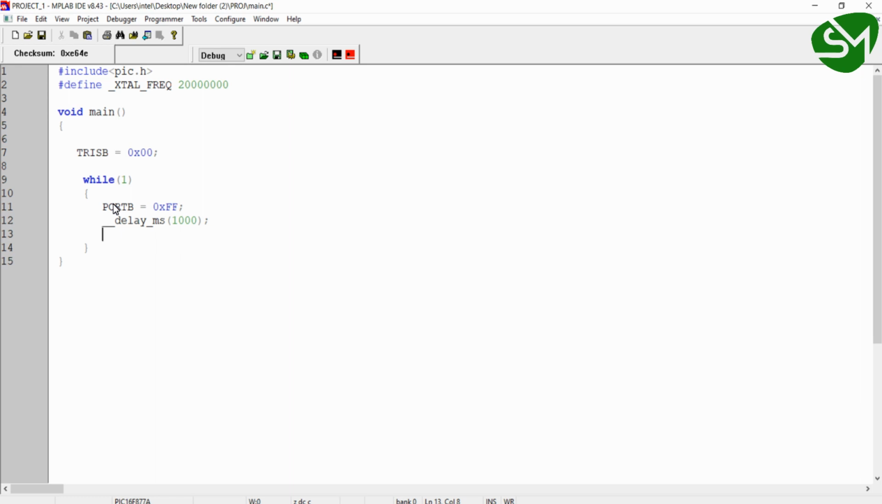After that, again I want to clear all the bits available in port B. I can do that by giving the value 0x00 to PORTB. Once that is given, I can again wait for 1 second using this __delay_ms(1000). So that's it. This is the logic.